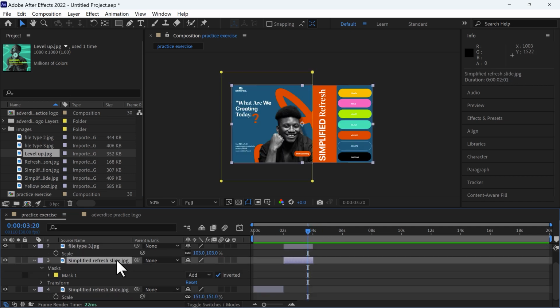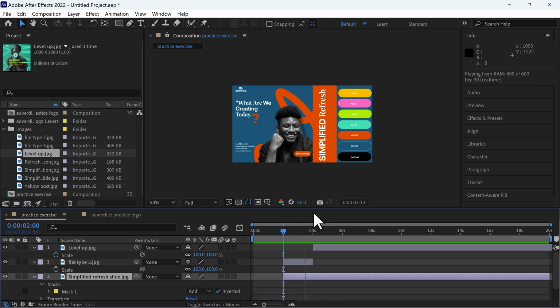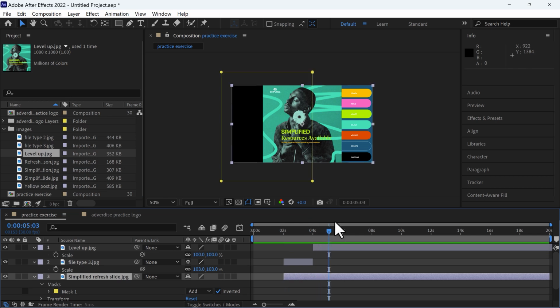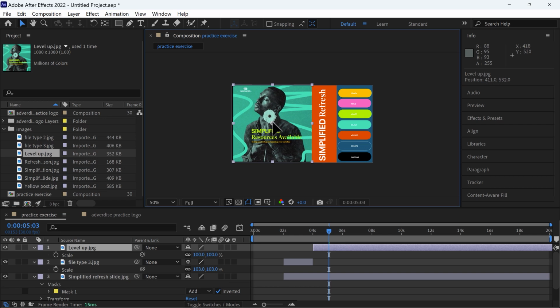I'm going to expand this simplified layer to cover the entire animation, so I'll just drag like this up to the 20 seconds mark, so that when I bring in any layer, it displays at the side of it. So this one I'm just going to drag and place at the side here. Then I scale it up a bit.